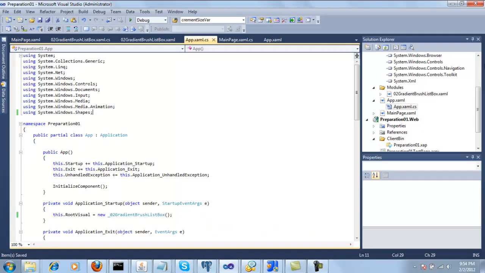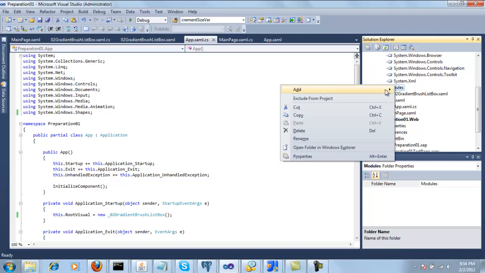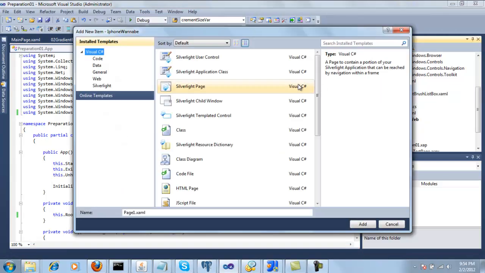So let's open our project and add a new page, name it number 3, and let's name it centered rectangle.